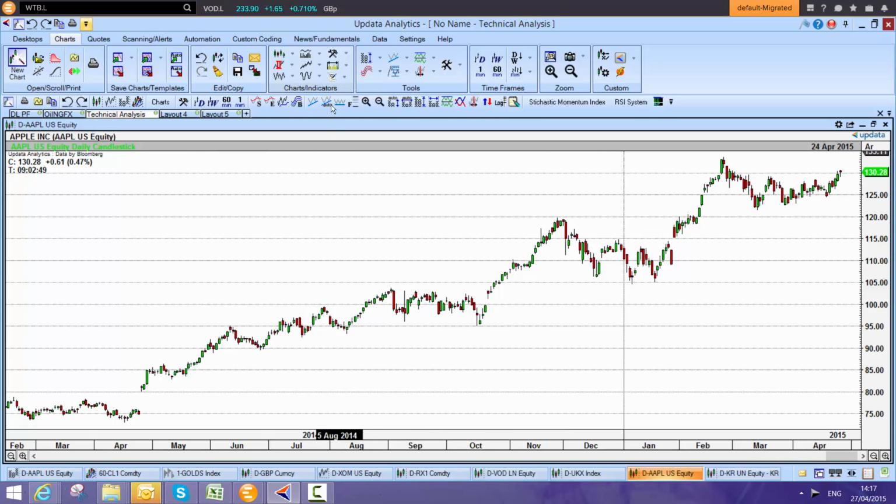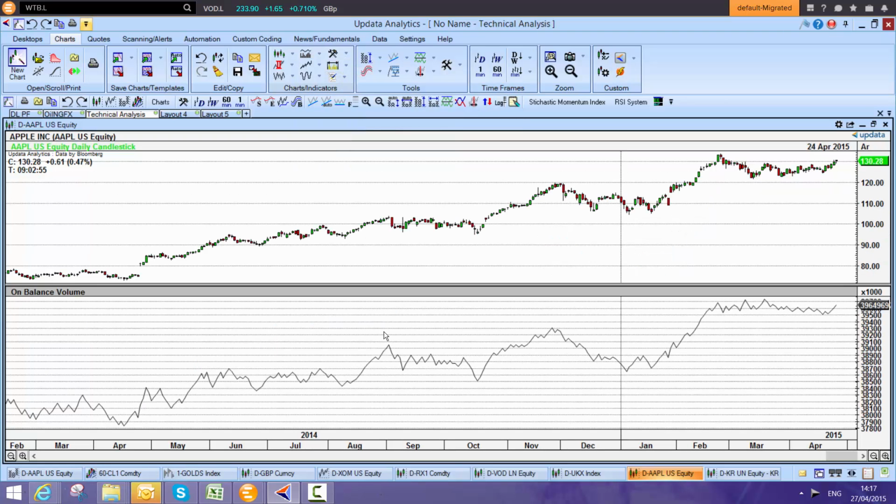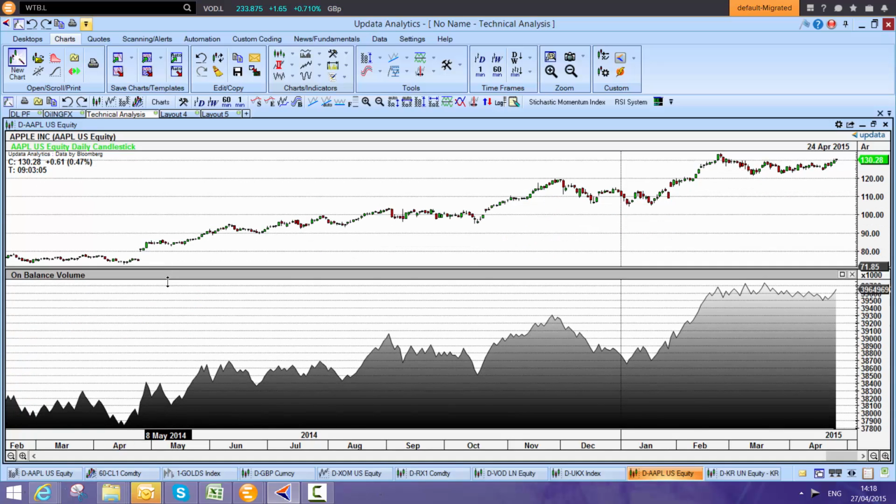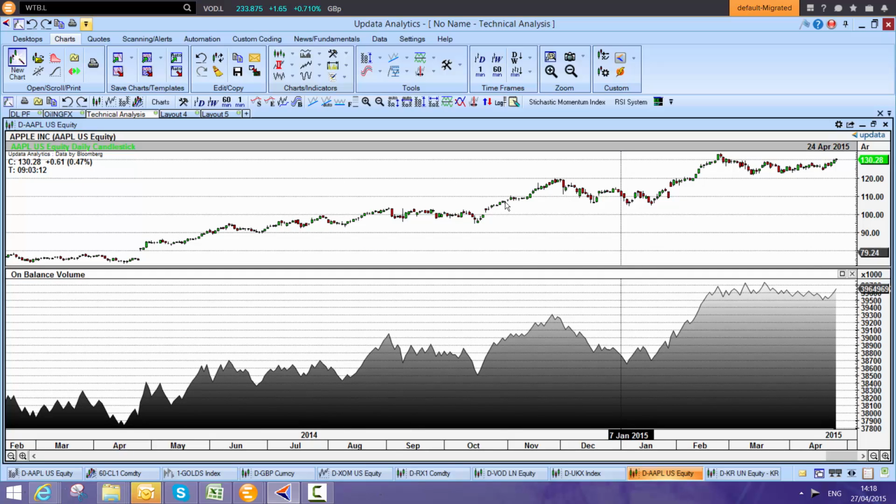In terms of other chart types, here is where most of the volume indicators are, so you can put on balance volume on. All of these charts are highly configurable, so you can just go on the chart, change the type of chart you want. You can do shading. All very straightforward, of course. This allows you to manipulate the charts any which way you want.